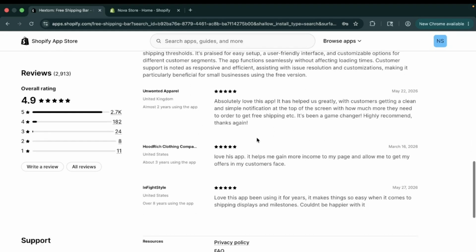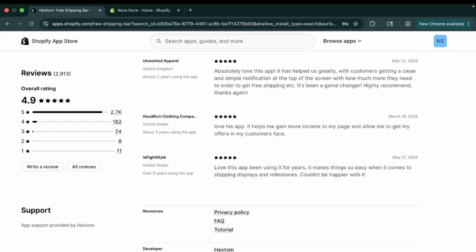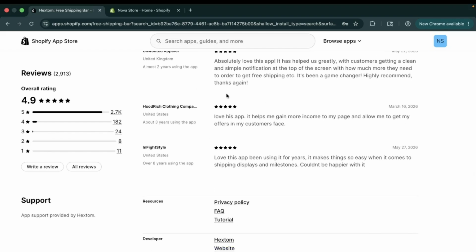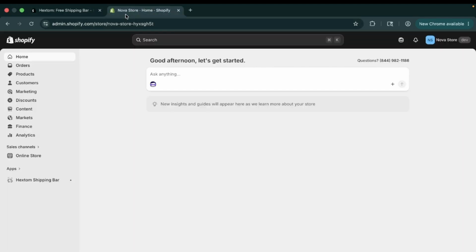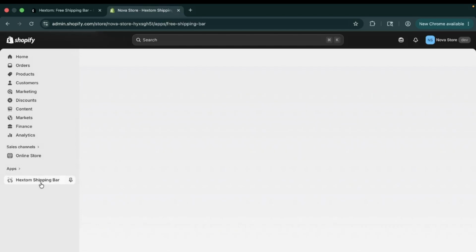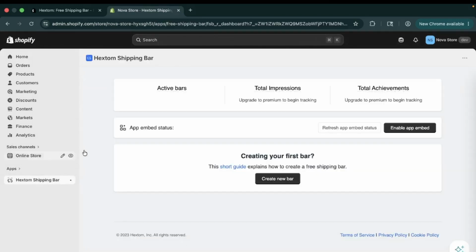So I recommend you go through all those things, and if everything fits your online store, then you can hit the install button. Make sure that you are logged into your Shopify admin panel first before installing. Once installation is completed, you can see the app on the left hand side of your admin panel. In this app section, you can see the Hextom shipping bar. Just click on the app and you can see the create button here.